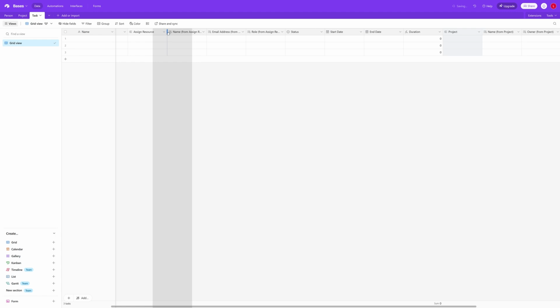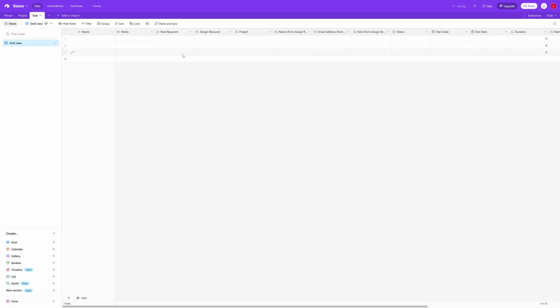So we might find actually it's really important that we want to see the notes, the role required, the assigned resource and the project. And then we might also want to see, more importantly, some of these other aspects as well. So we might want the status, start date, end date, and duration. They might be quite key as well. So we might look at moving these further up on the left here as well. And again, we can do that quite easy by clicking and dragging, highlighting and dragging through as well.